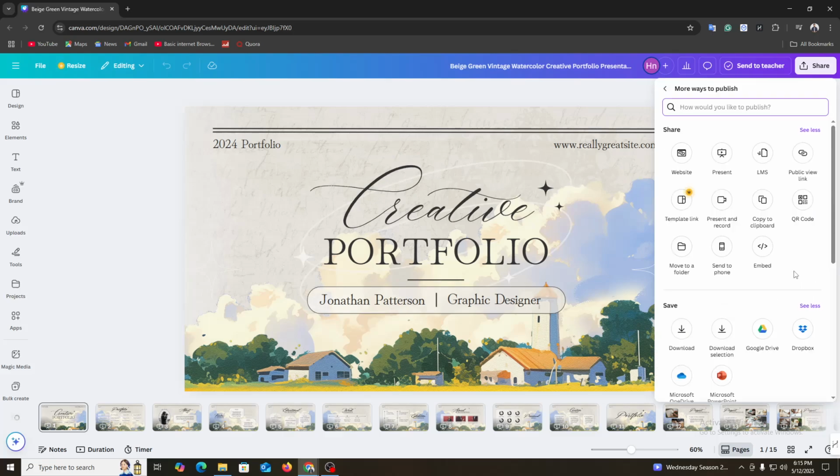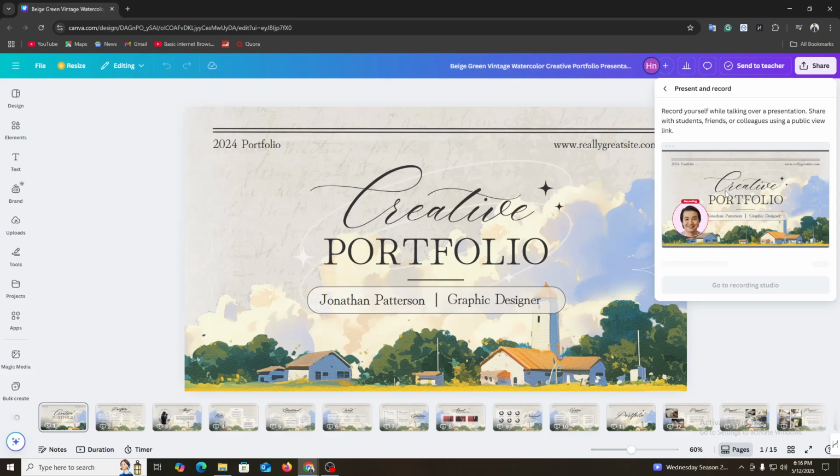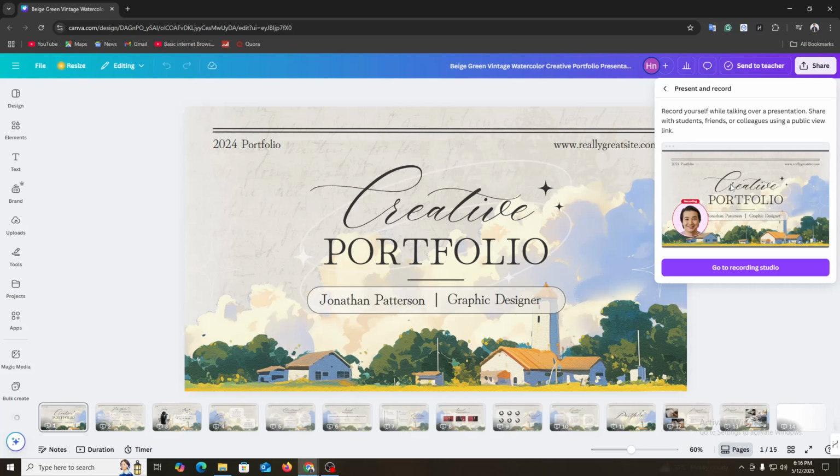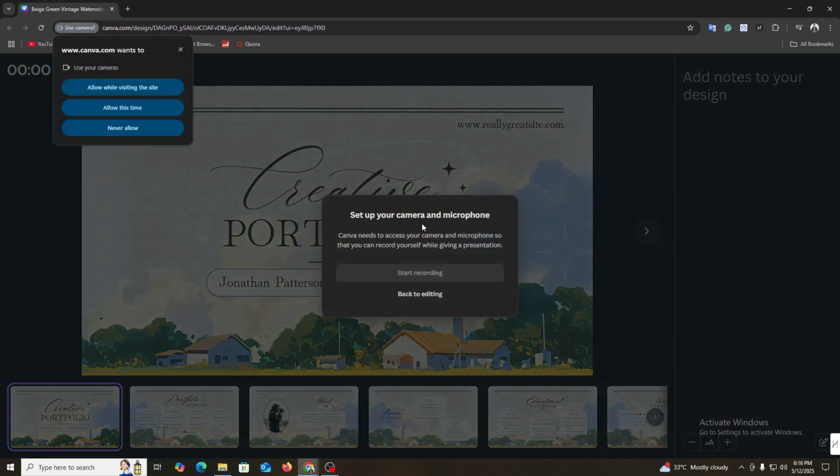Just click over here, and now you can see that we have options like present, then present and record, and we need to click this option. Once we click over here, it will give you options like record yourself while talking over a presentation, or share with students, friends or colleagues using a public view link. So just click over here, go to the reading option, and then it will ask you to allow while visiting the site.